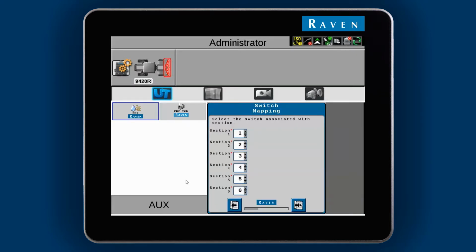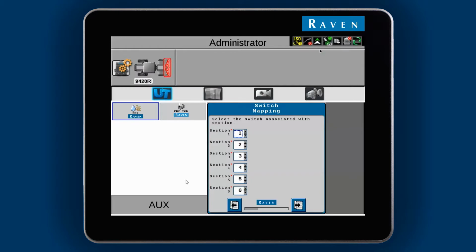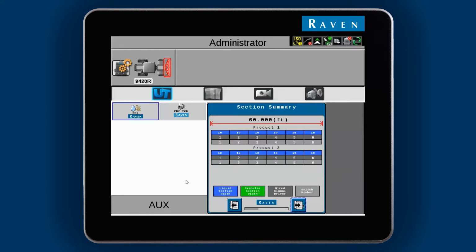And here, if you have an ISO switch box, this is where you would select your switch mapping for that ISO switch box. You can select multiple sections for an individual switch, or I just left it easy here. I've got 6 sections on the NH3 toolbar, so I just left them mapped as 1 through 6 for my sections. And that gives you your summary page.